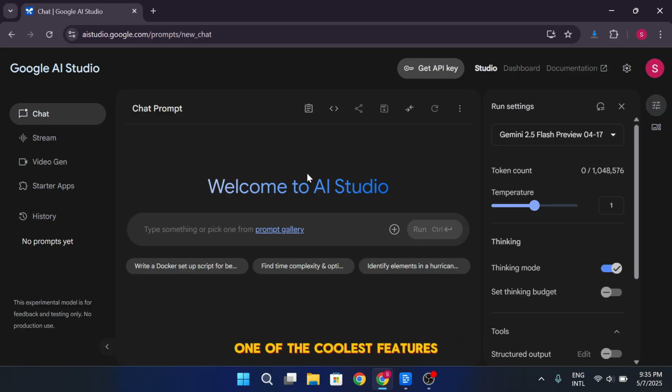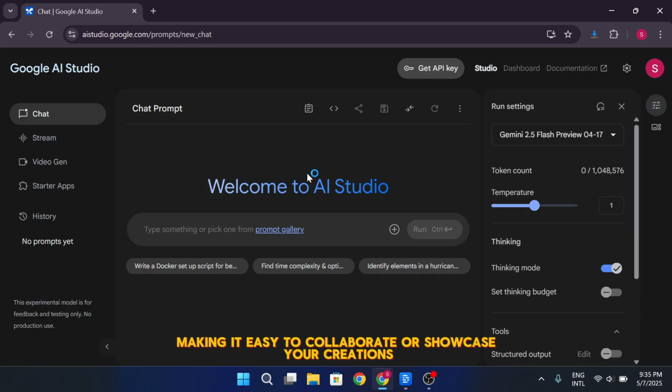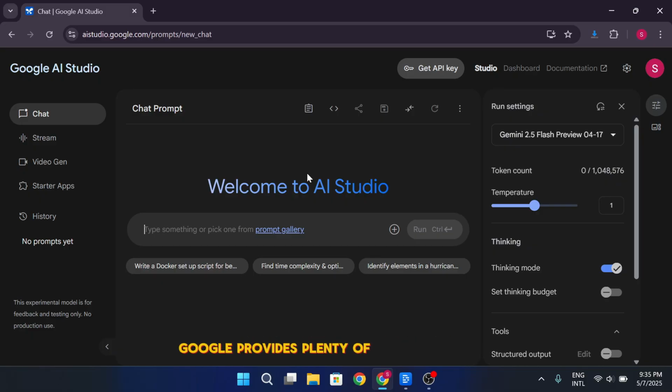One of the coolest features is that you can share your saved prompts with others. Google AI Studio generates a shareable link, making it easy to collaborate or showcase your creations. If you're curious about what else you can do, don't forget to explore the built-in examples and documentation. Google provides plenty of sample problems, so you can see the true potential of these AI models. And if you're looking to dive deeper, the official documentation offers advanced tips, usage guides, and best practices to take your AI skills even further.